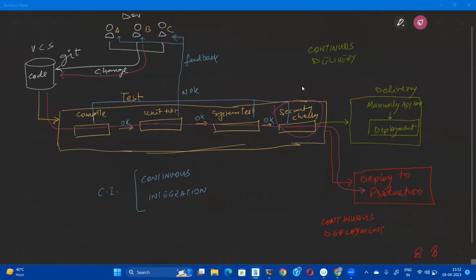What are the criteria for continuous deployment? It's up to the team and organization. The basic criteria is your application should be tested well enough, so you should have the confidence that your application is going to behave as per the expectation of the end users.